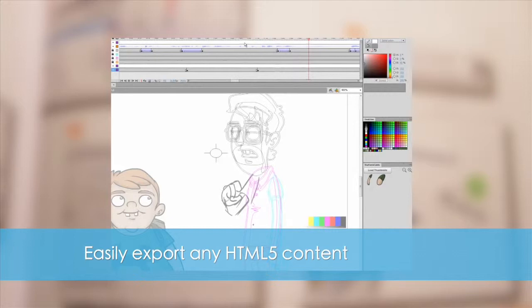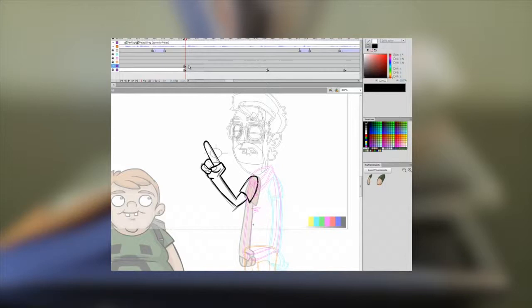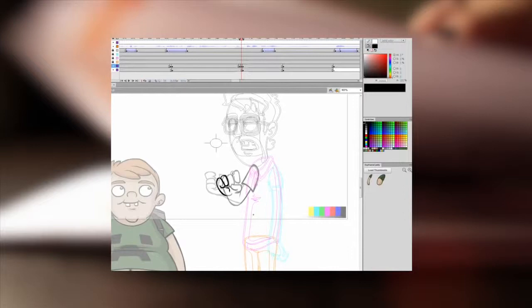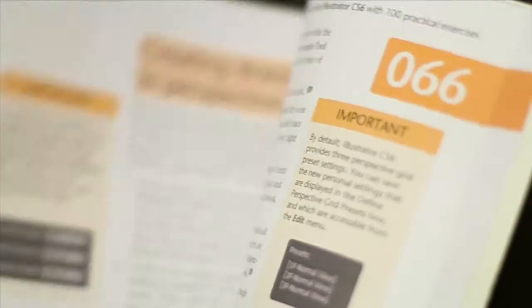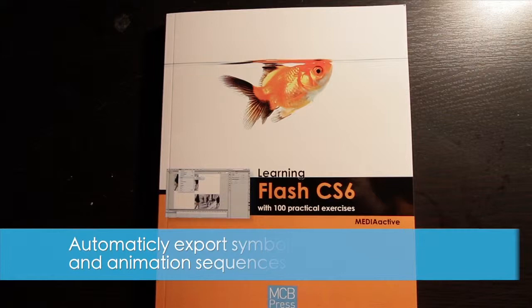Test the operation of common applications on mobile devices, such as touch gestures, screen orientation, or an accelerometer, thanks to AIR Debug Launcher. Create applications with pre-packaged Adobe AIR to avoid the need for additional downloads. Automatically export symbols and animation sequences in sprite sheets.